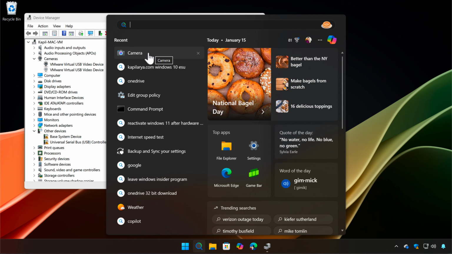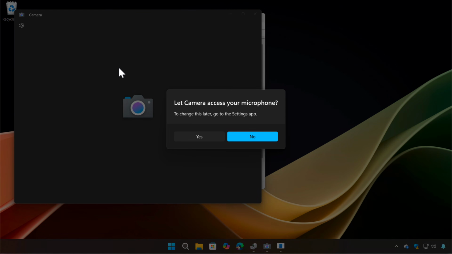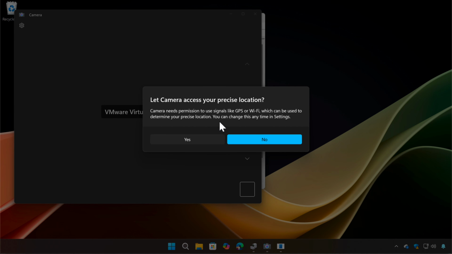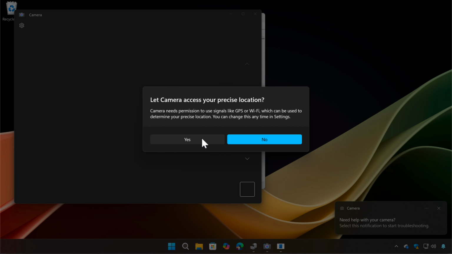So simply launch the camera app. If it is asking for your microphone access, just click on yes. If it is asking for access to the camera, click yes. And after this, if it asks for location permission, provide that.